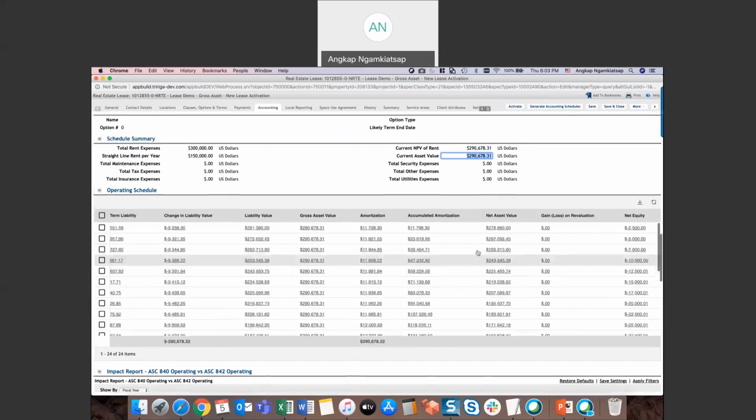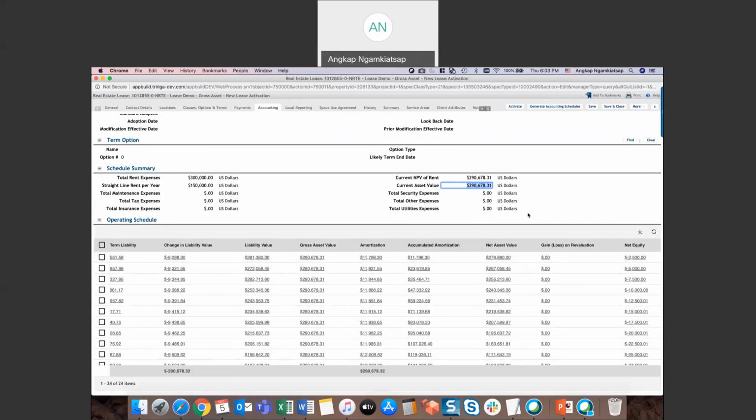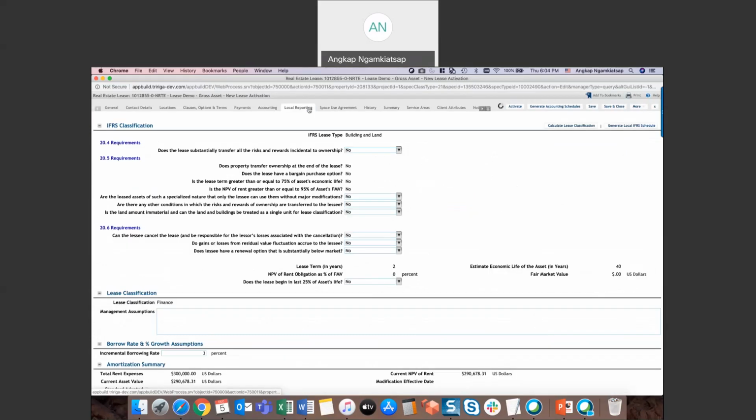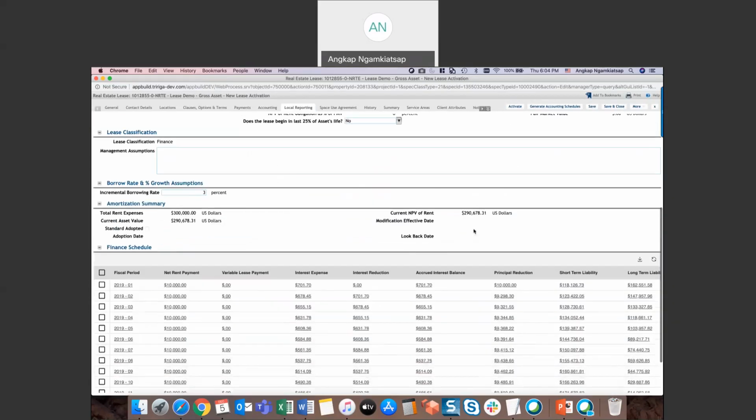The impairment reserve is only going to be calculated and populated when it is an impairment case for IFRS alone. So in this case, it's not there. I'm going to the local reporting tab for the finance schedule.